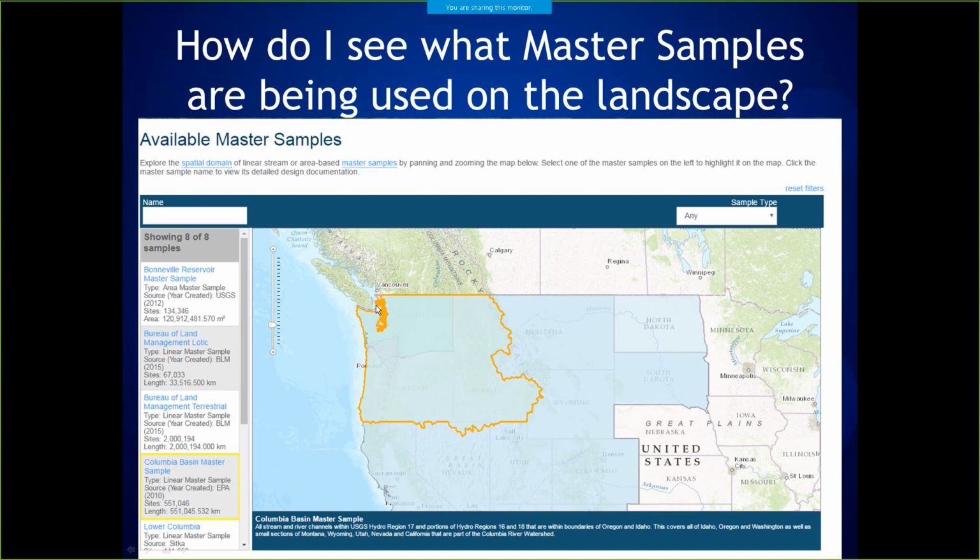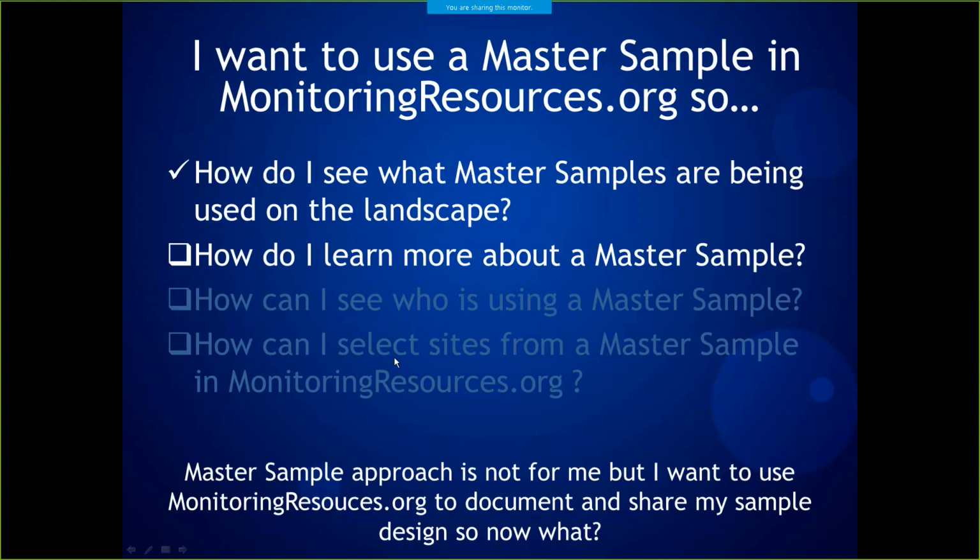So that's one piece of metadata that you might be interested in. You say, okay, I am doing sampling and I'd like to use a master sample that covers my range, but you might need to know a little bit more information about it. We've seen how you can see the full list of master samples being used on the landscape, but you want to learn more about a master sample. You're like, okay, this covers my range, but what else does it do? Is it covering the resource at a spatial scale that I'm interested in, and so on.